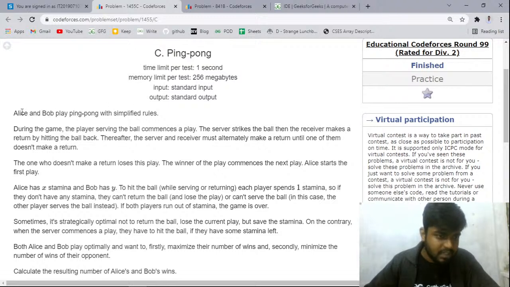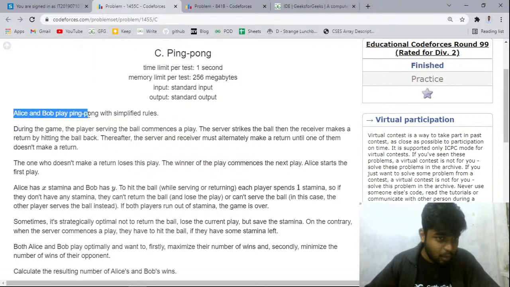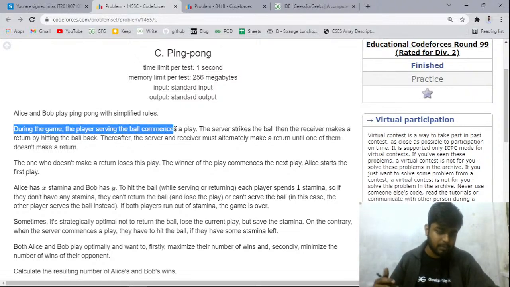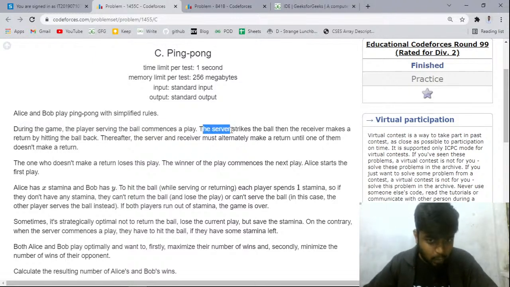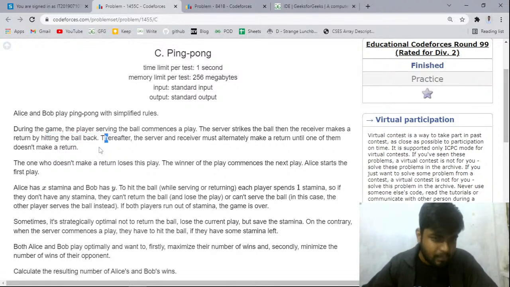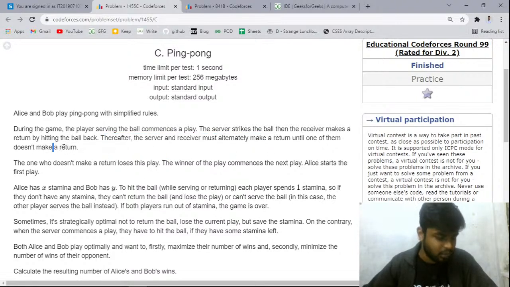Okay, so the problem says that Alice and Bob are playing ping pong with simplified rules. During the game, the player serving the ball commences a play. So when the player serves the ball, the play begins, and the server strikes the ball. Then the receiver makes a return by hitting back. So basically you can assume it to be something like a tennis game or a badminton game. Then thereafter the server and the receiver must alternately return until one of them does not make a return, right?